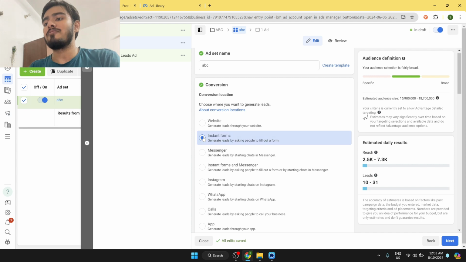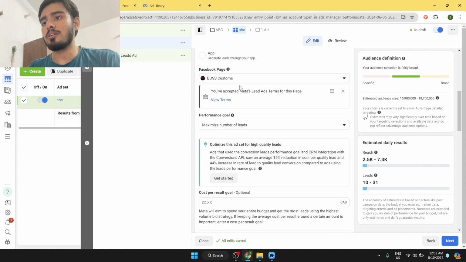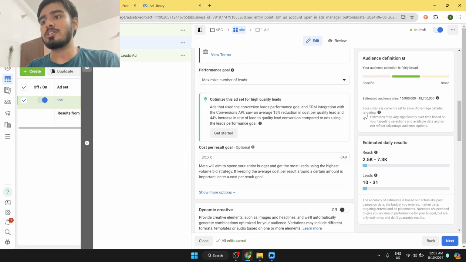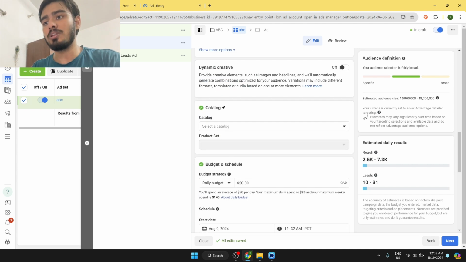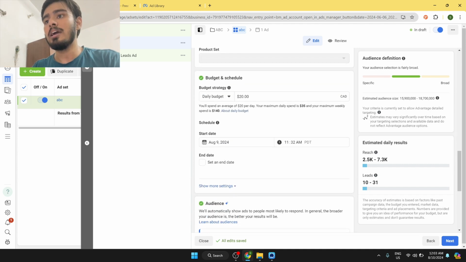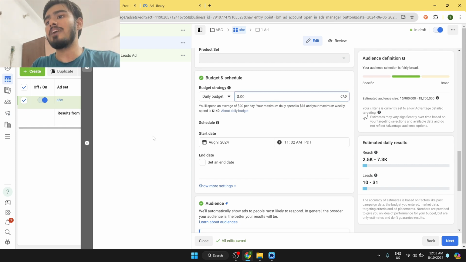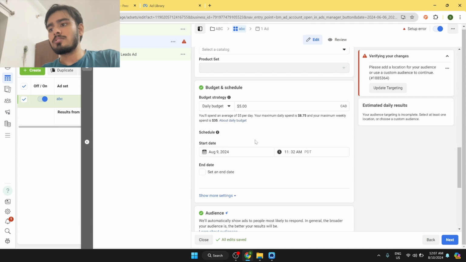So just click on instant forms and then scroll down, click on the Facebook page, this drop down menu, select the page you want to advertise from. If this is the first time that you're advertising, click on view terms and accept the terms. All right, make sure this is maximize number of leads. The performance goal is maximize number of leads, and then scroll down. You don't need to change anything here. Now in the budget section, you want to start each ad set from $5. Right, that's when you scroll down.